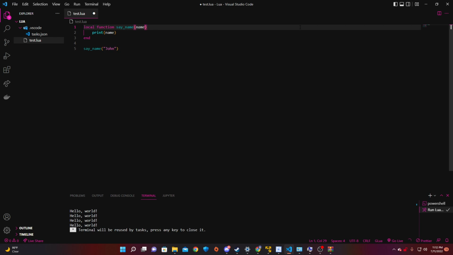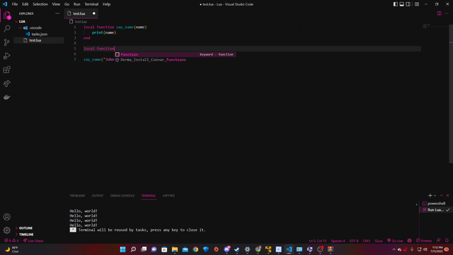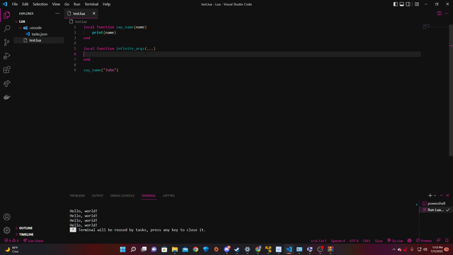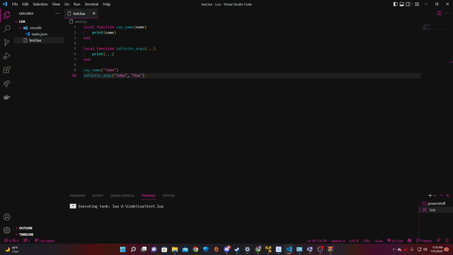We're gonna make a new function for this just to keep stuff organized. We'll call this local function infinite args, and Lua allows you to use infinite arguments. Okay, so the three dots are going to be our infinite arguments. All right, this is how the print function works. It takes in this, so we can do print with the three dots. So now if I call infinite args John and Doe, both of them will be printed, as you can see.